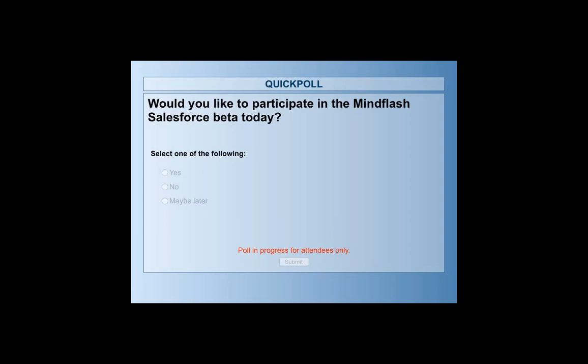So even if you're interested but aren't ready for today, just let us know and we'll follow up with you later. But for the rest of you, this is available today. You'll get the link. If you are a Salesforce admin, you hit the link, and this can be in your environment today. And all your Mindflash data will automatically and seamlessly sync.